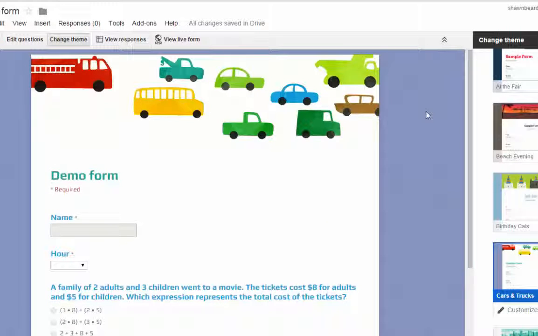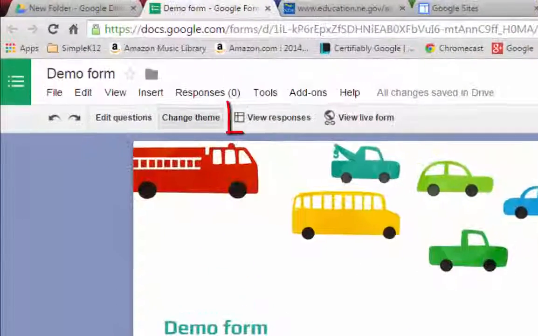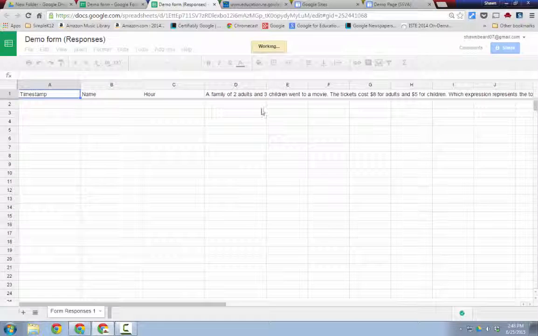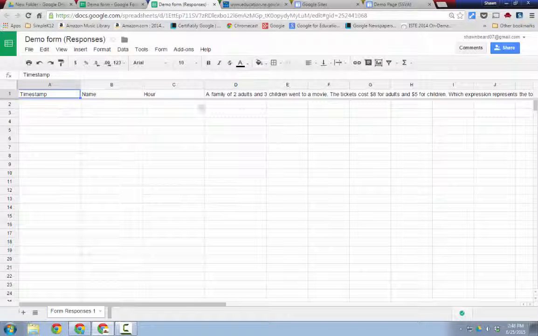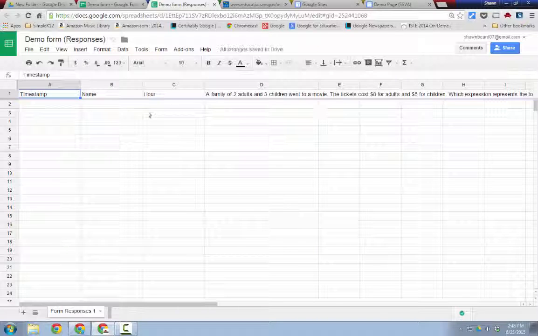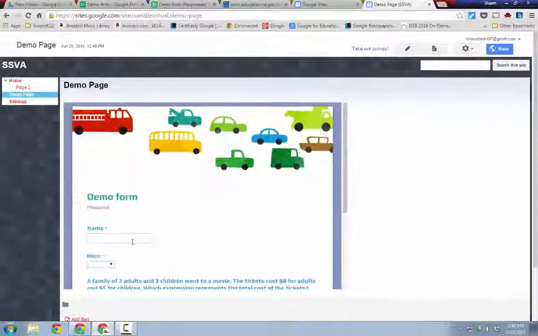So that gives you a quick run through on how to set up your form and how to send your form out. The last thing is, what do you do with your form responses, or where are they? If you click the View Responses button, Google will open up the Google Sheet where your responses are collected. So for this survey or test that I've created, I can see that no one has filled it out yet. So if I want to see what that looks like, let's go back and I'll go to my demo page and I'll fill it out.